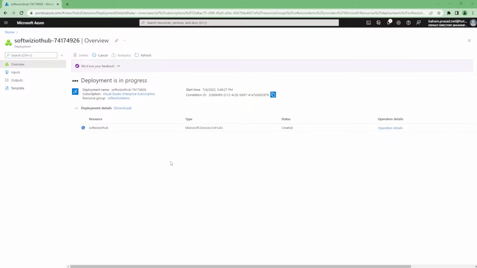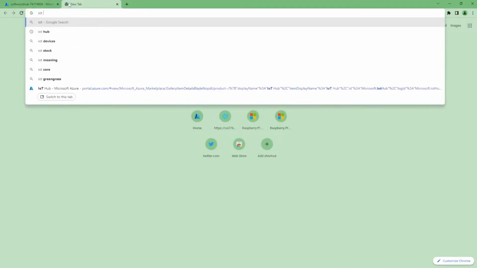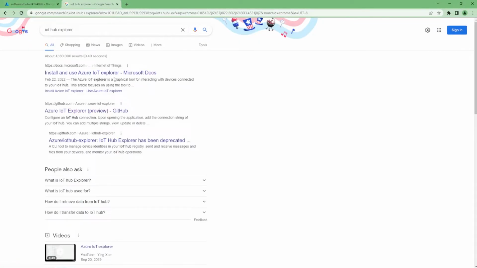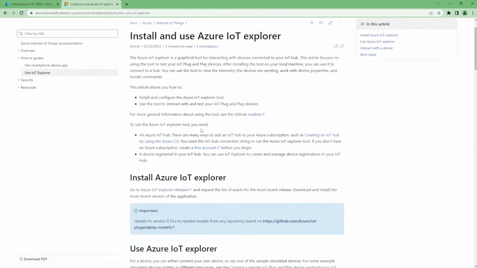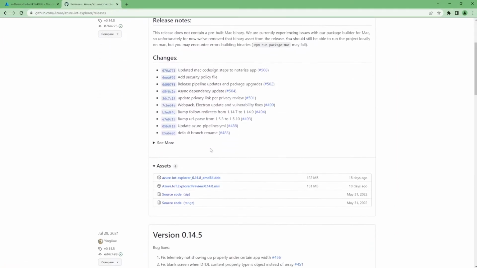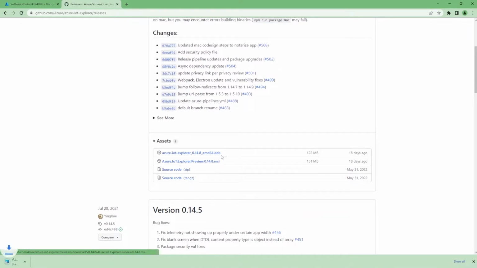Till the time it is happening, let's install one of the tools which we generally use for exploring what messages are coming to IoT Hub, and that tool is IoT Hub Explorer, I guess. Let's see. So we can go ahead and install that one. Let's see what releases are there. So we can go for MSI. Let me download this one.